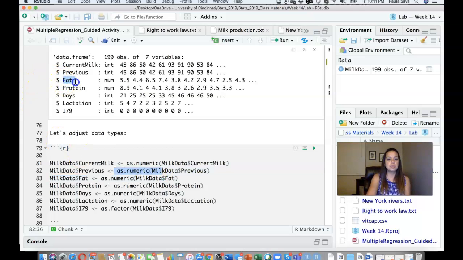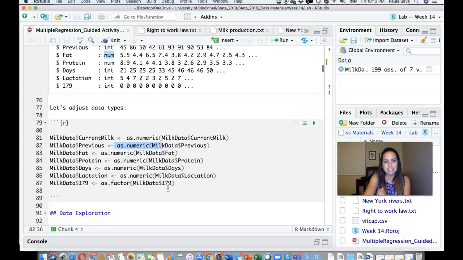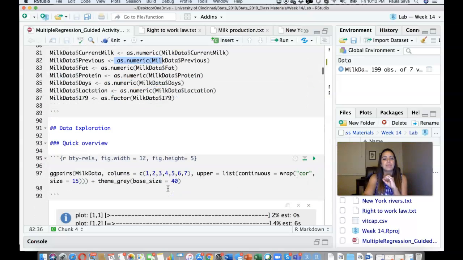And then I'm doing this for fat. And you can say, oh, but it's already numeric. It is on my computer. There's no guarantee that the same will happen in RStudio Cloud, so I'm just having it here just in case. All right. Now, let's do some data exploration.